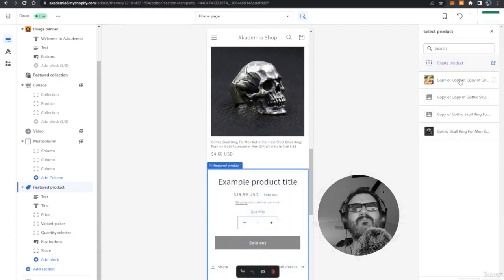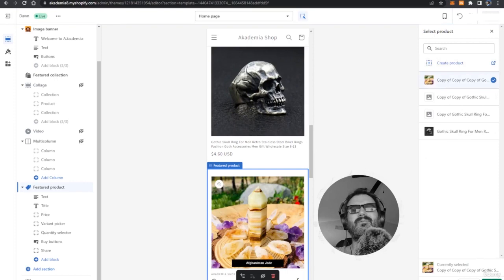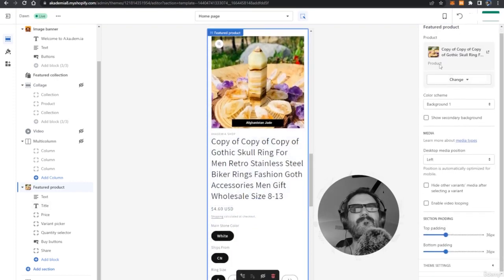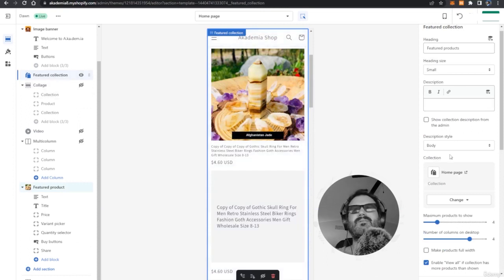In this case, we only have 1 product in our store, but let's say I want to do that one. There we go, there's our featured product. And of course, each little section over here will have a bunch of sub configuration options. So when we have this one selected like this, or say this one selected like that, you can see all of the options for that little block change over here, right? So when you've got that selected, you're editing the featured collection block.